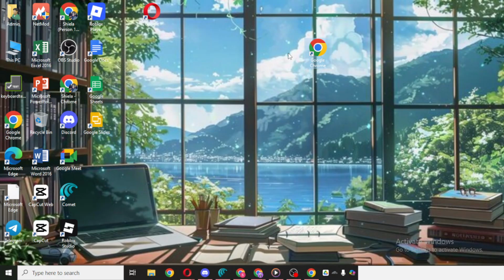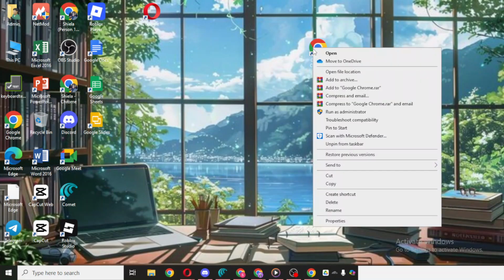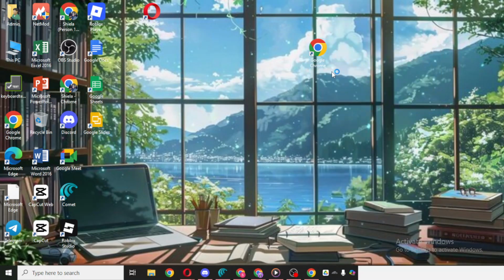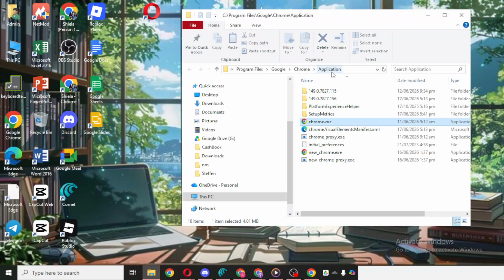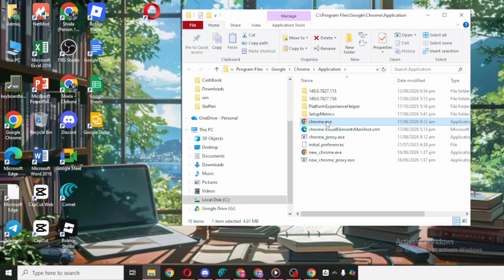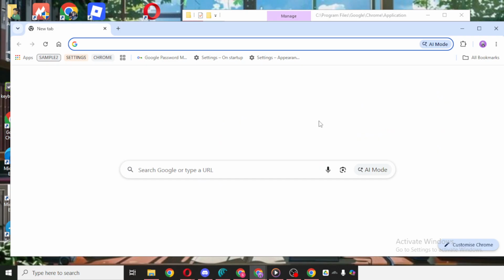To begin, find the Google Chrome icon on your computer and right-click on it. From the menu, click Open File Location. This will take you to the folder where the Chrome shortcut is currently stored. In some cases, you may be taken to another shortcut first, so if needed, repeat the same action until you reach the actual Chrome application file.